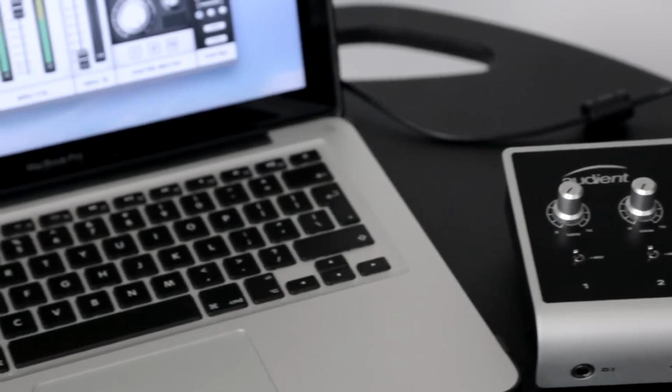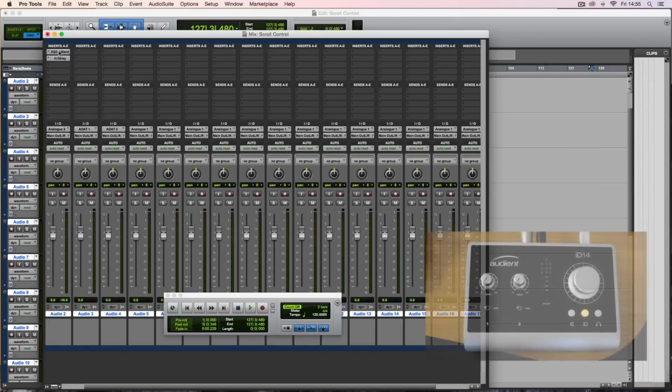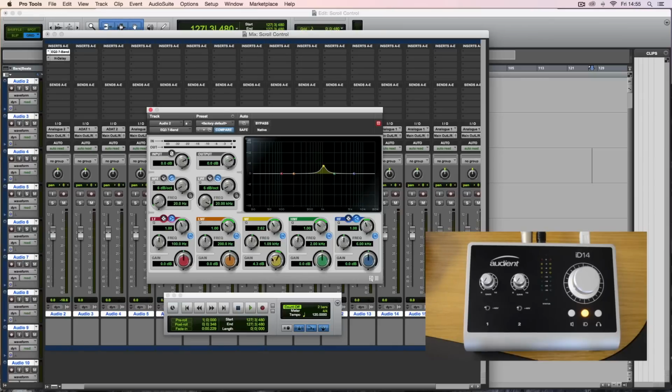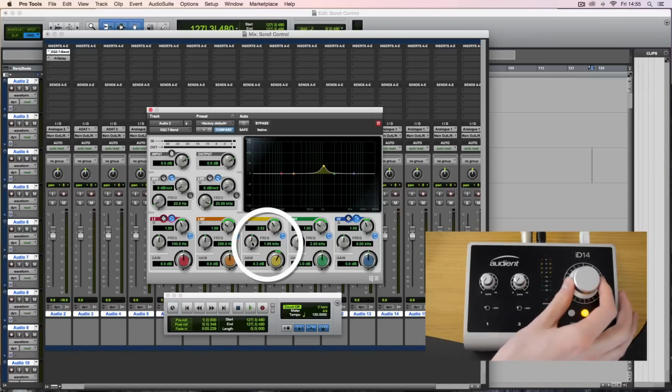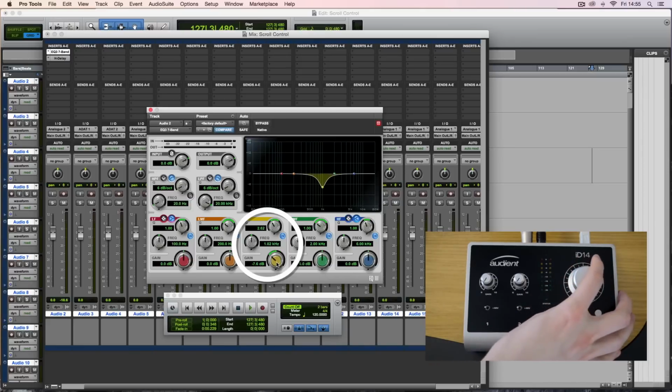ScrollControl is compatible with any DAW or plugin which is scroll wheel enabled. So for example, right now we're in Pro Tools and we can have a play with some of the plugins in here. Here we have just a basic EQ and we can range through all the frequencies and find troublesome ones and then notch them out, which is a very cool thing you can do.